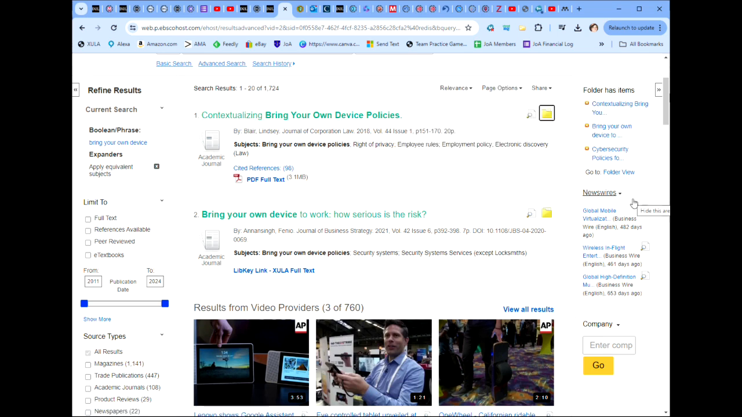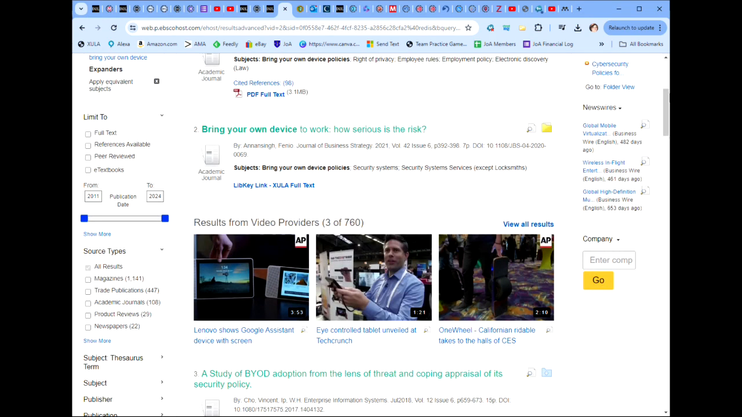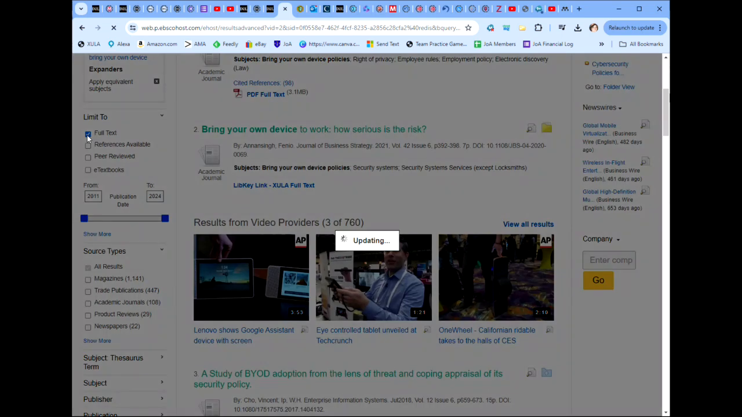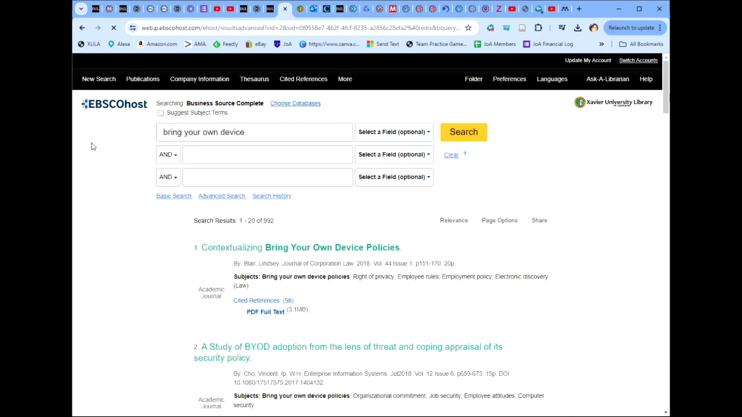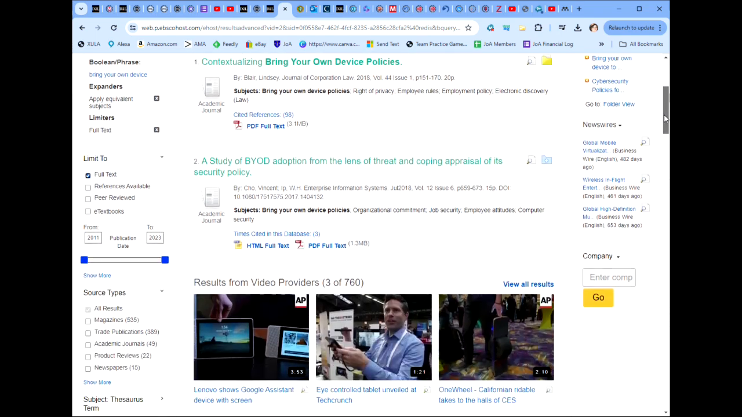But for the assignment, one of the things you need to be able to do is to filter. So let's take a quick look at that before we look at the folder. Over here on the left side, you have several filters available. For the assignment, you're going to filter for full text. That means you have access to it full text in the Xavier library. And notice that cut our number of articles available down to 900 something.